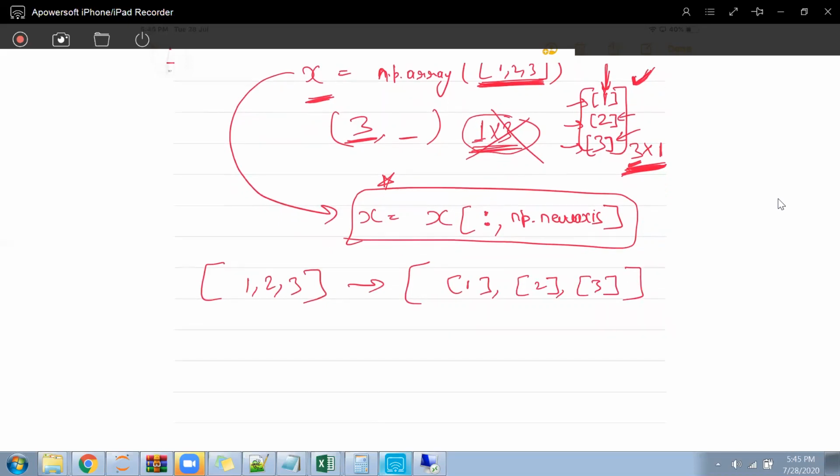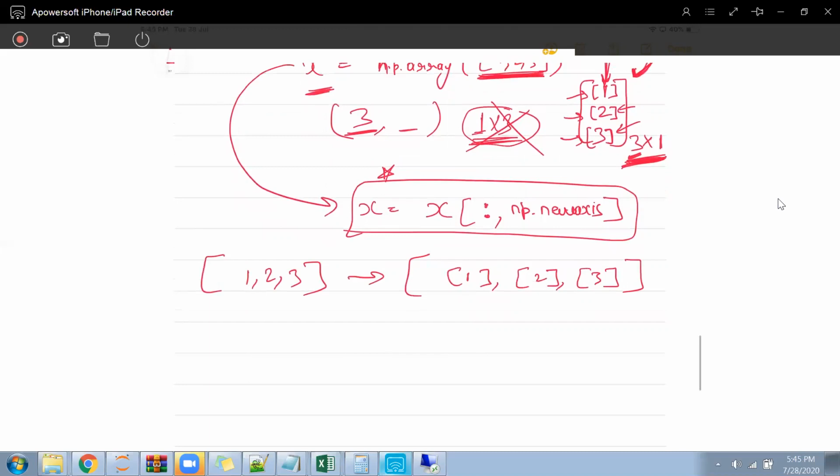So what will be the index of this? What will be the index of this 1? Come on, what will be the index of this 1? 0. Only 0. 0 0, yes, because it is a 2D matrix. And for this, 2.